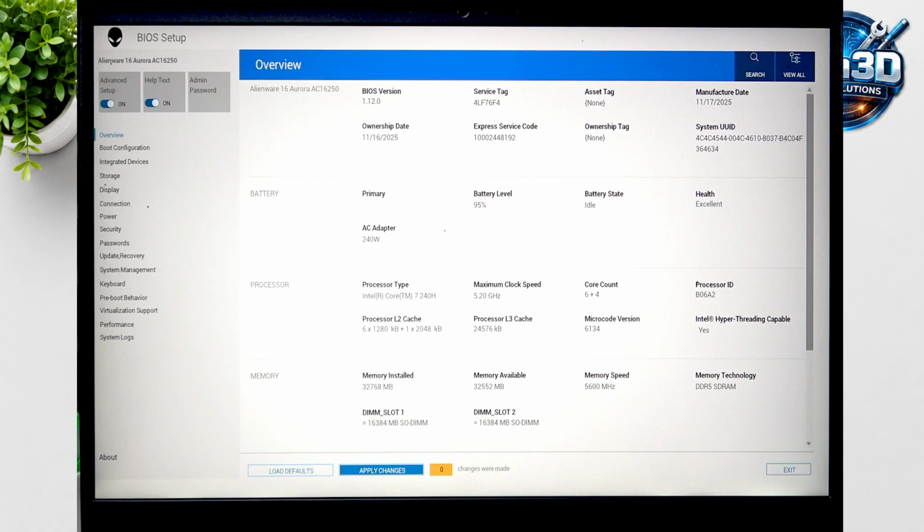Hello guys, welcome back. In this video I will show you how to enable early keyboard backlight on the Alienware Aurora 16 laptop.